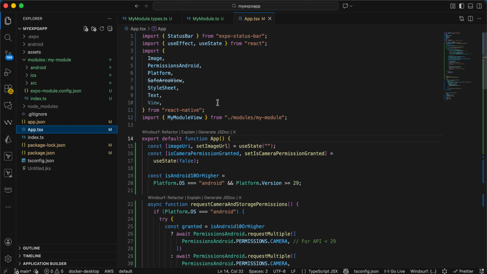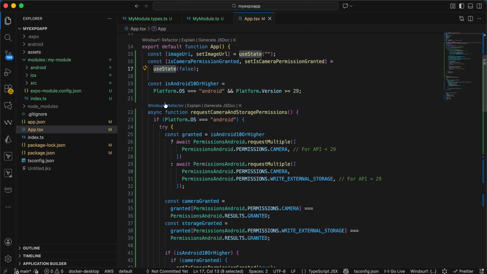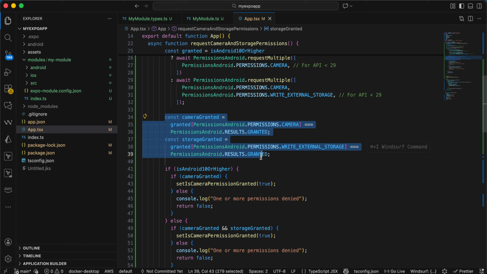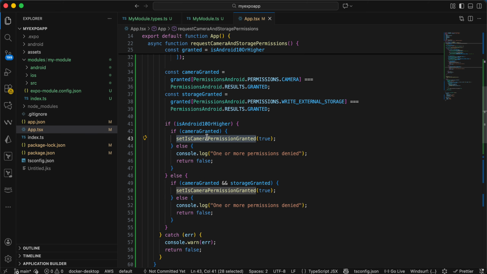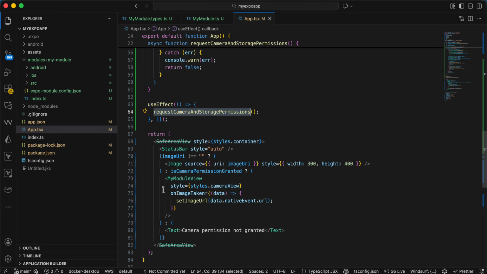First, these are all the imports which I have added. Then here I have one state for image URI and one state for camera permission. Here I am just checking whether the user is using Android 10 or higher. Then we have defined one method which first requests the permissions, and then checks whether the user has granted all the permissions or not, and if yes, we just change this particular state. That's it. Then inside useEffect we just call request camera and storage permission.